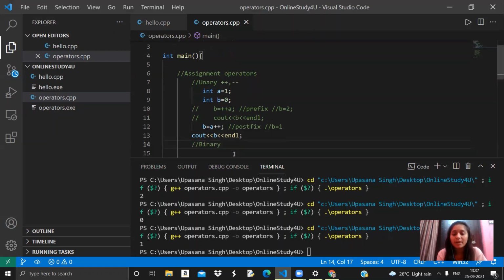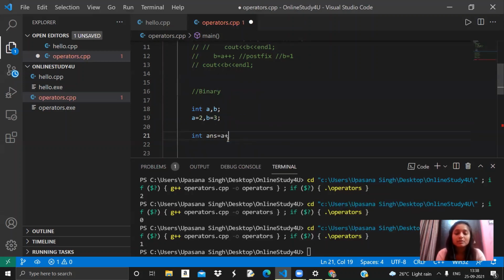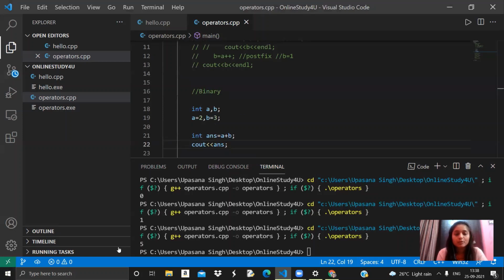Now let's move on to our binary operators, and I'm commenting out all this. So in binary operators, I'm taking two variables a and b. I'm initializing a with 2 and b with 3. Now, if I want to perform addition, first of all, we are looking for arithmetic operators. So I will store my result into variable answer and do answer equals a plus b. Now let's see this answer. So we got the answer is 5.